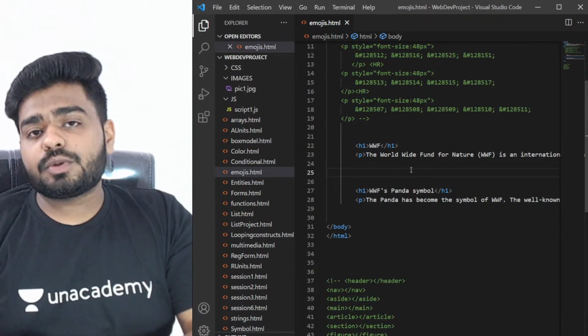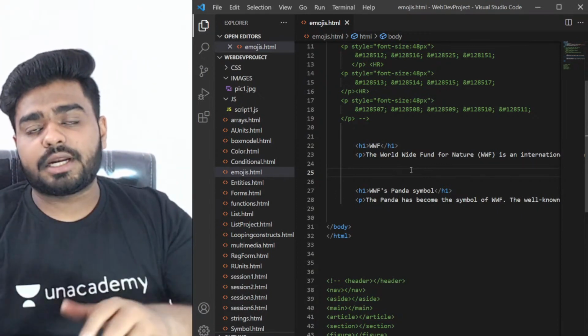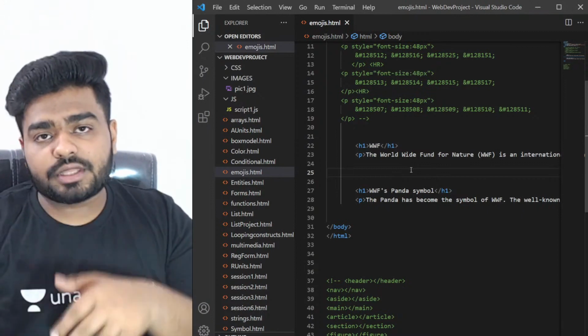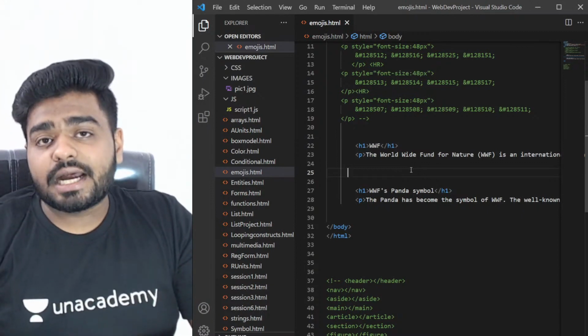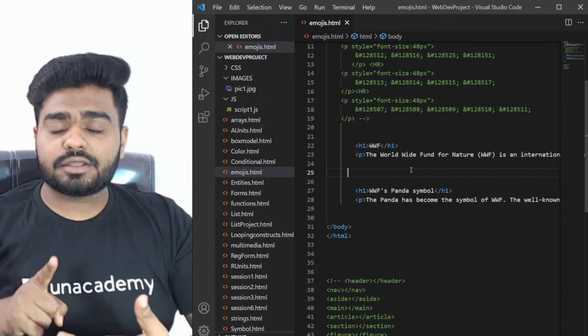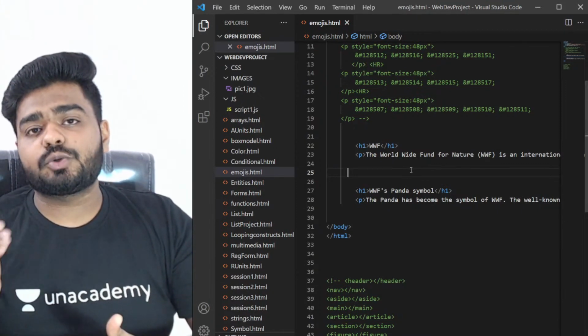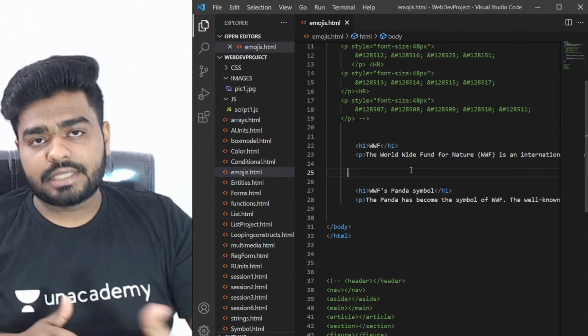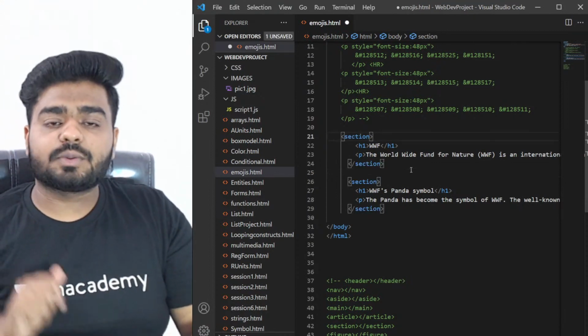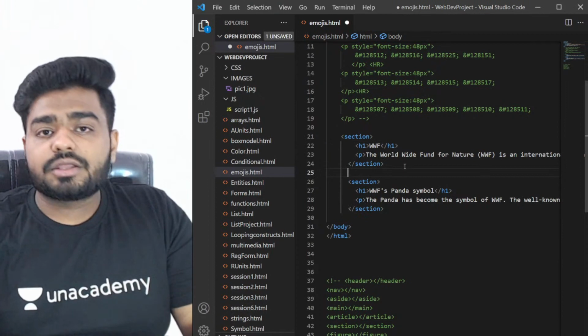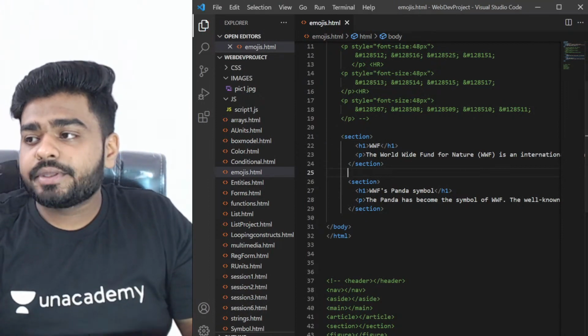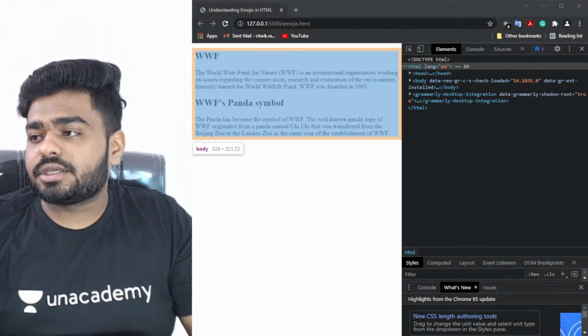But suppose I'm not using section, I'm using H1 and P separately, and I want both H1 and P to be in the center, then what do I have to use? I have to either use a class and write it in the CSS, or separately I can give text-align center to both of them. That will be a more tedious task, right? That's why we use section here. So semantic is used here, and that's why you can see the changes here.